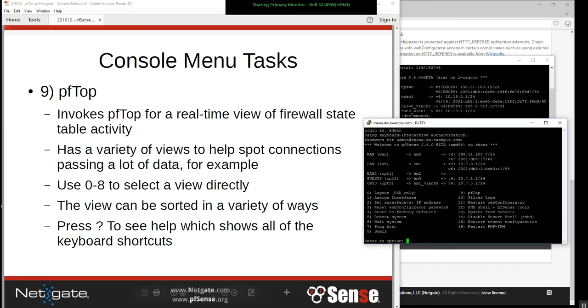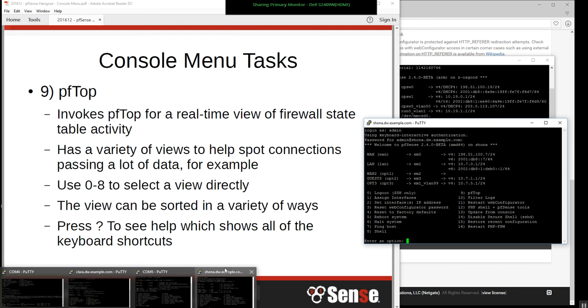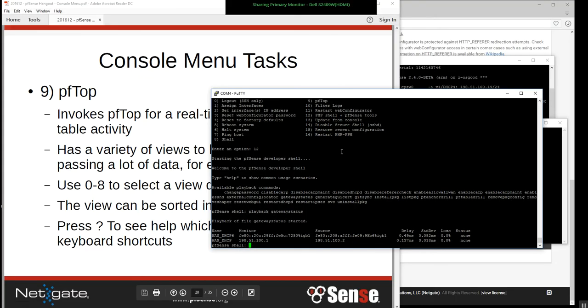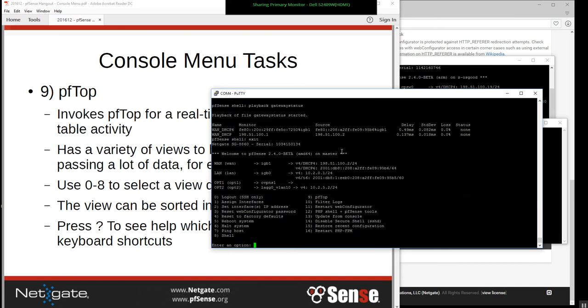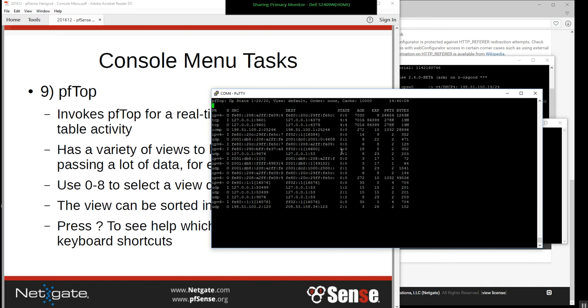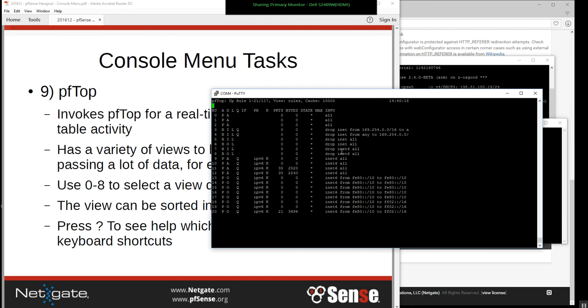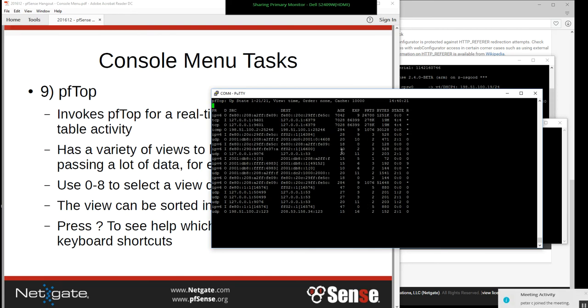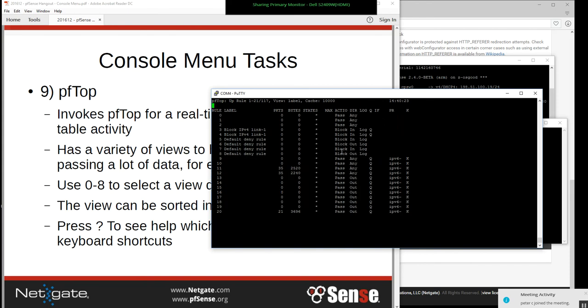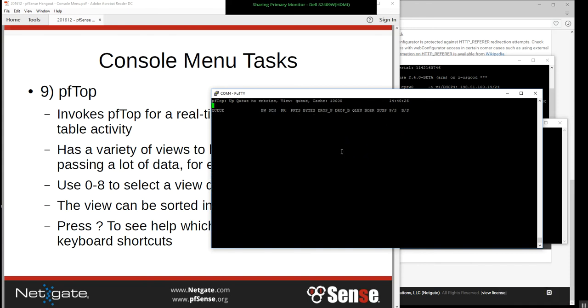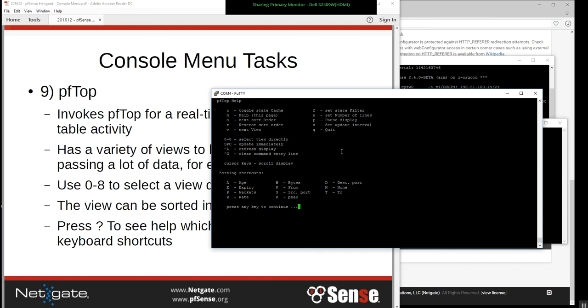There's a lot of views in pftop. Let me find a good one here to show you. Get out of there. Option 9. So there's a lot of different views. If you press any number from 0 through 8, it will switch to a different view. And most of the views center on different types of things, like this is viewed on rules, this one's on time, some on speed, rule labels, things like that. And if you press question mark on your keyboard, it'll show you a list of things you can do, and even ways you can sort the list.